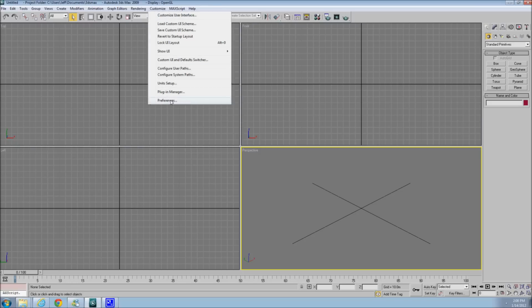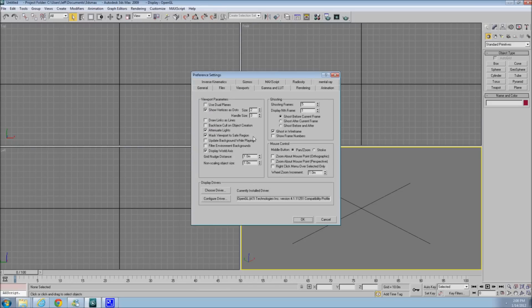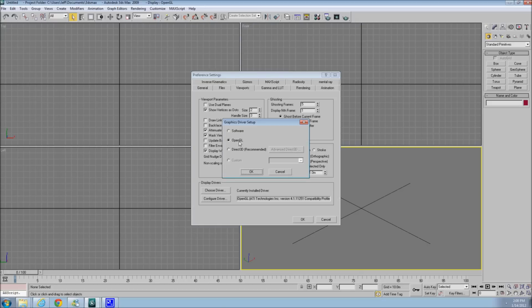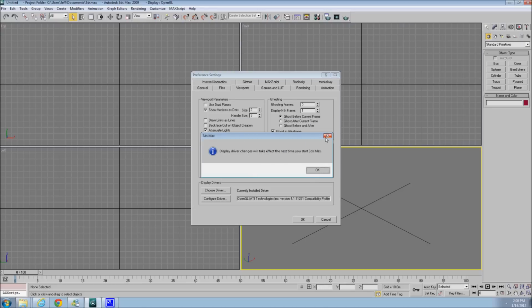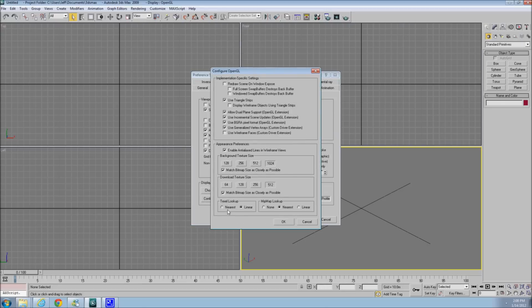Let's go back up to customize, preferences, viewport. Now I like to use OpenGL. I use ATI cards, so since Max 7 and 8, OpenGL has just worked better for me. You might be perfectly fine in Direct3D. If you have some goofy issues with Max, I recommend switching over and seeing if that helps solve some of your problems. So let's configure driver.